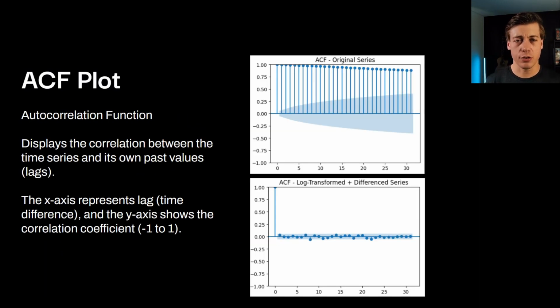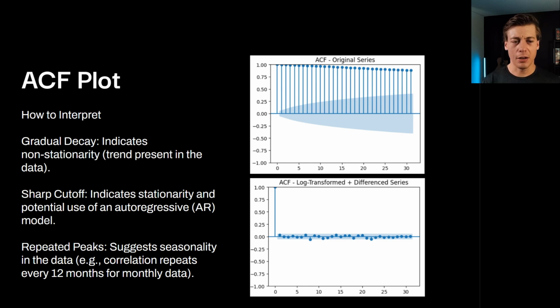Also, you can take a look at two different plots, the ACF plot as well as the PACF. We do have videos on the channel already for those, the first ones we uploaded. The ACF is the autocorrelation function plot. What this does is display the correlation between the time series and its own past values, which are the lags. The x-axis represents the lag, and the y-axis shows the correlation coefficient anywhere from -1 to 1. So how can you interpret this, right?